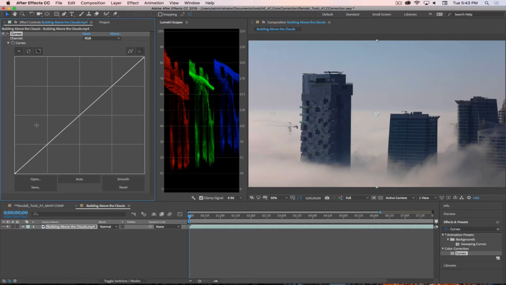What makes curves such a powerful balancing tool is it allows you to separate each channel. So you can work on just the red, just the green, and just the blue, and you can balance your entire shot out. You can balance your entire image out using curves in the different channels. And that's exactly what we're going to do to balance these shots out.